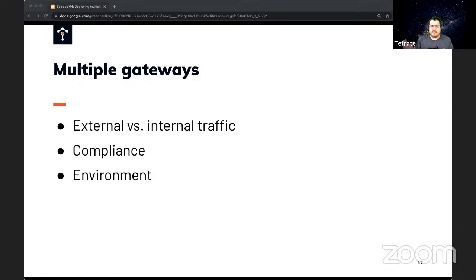Now, using these multiple gateways offers you more flexibility. Depending on your scenario, you can decide if you need 1, 2, 3, 5, or 10 gateways, and if these need to be external or internal. But again, it depends on your use cases.